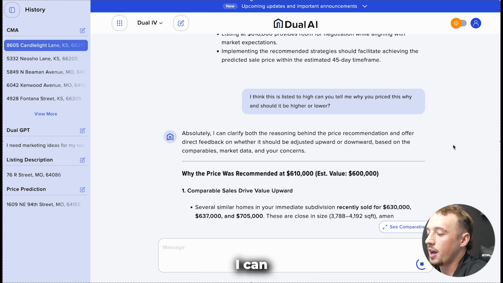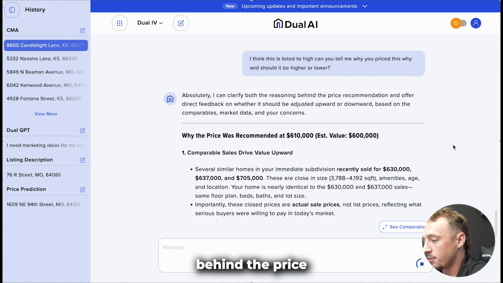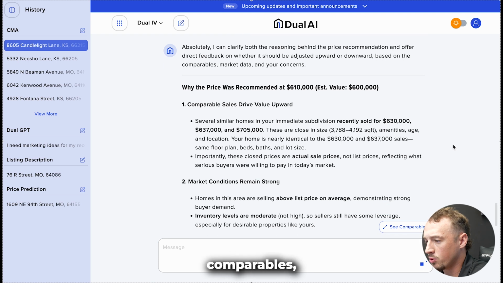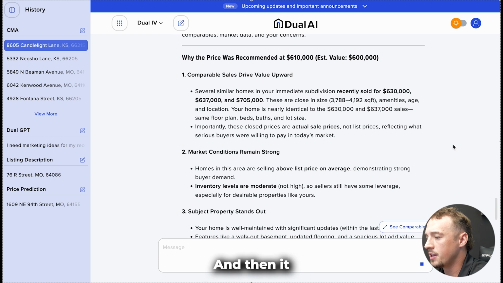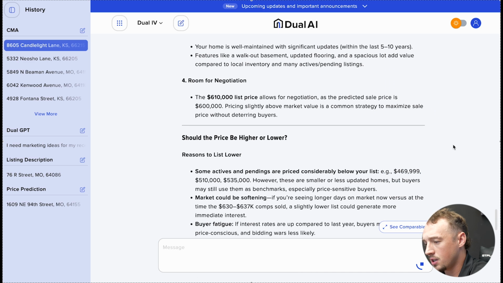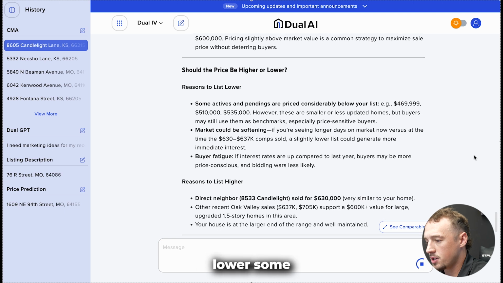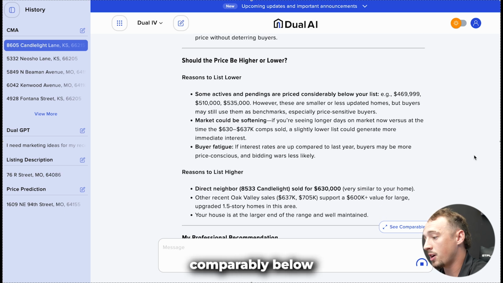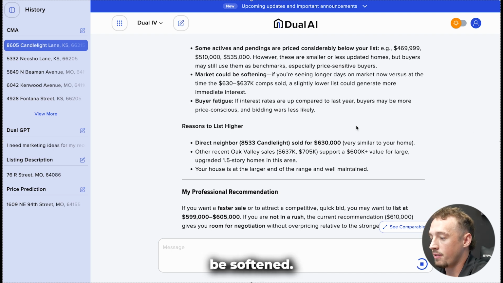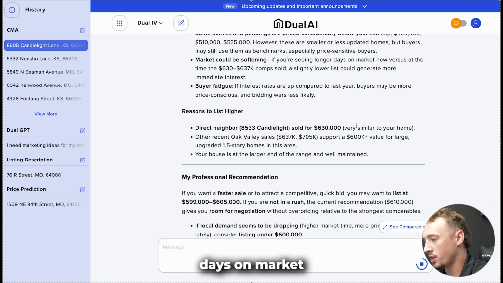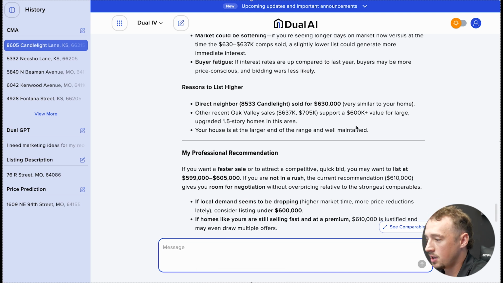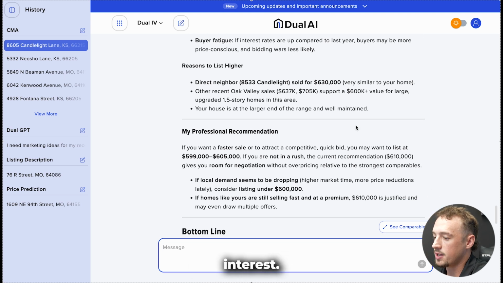Okay, and then it says, absolutely, I can clarify both the reasonings behind the price recommendation and offer direct feedback on whether it should be adjusted up or down based on comparables, market data, and your concerns. And then it gives you the exact recommendation and why, and it tells you exactly its reasons to list lower. Some actives and pendings are priced comparably below your listing. For example, these. Marketing could be softened. So if you're seeing larger days on market versus the time in 630 to 635, 37 comps, slightly lower the listing and generate more immediate interest.